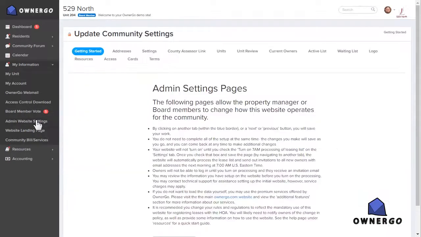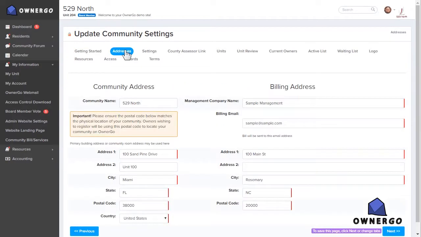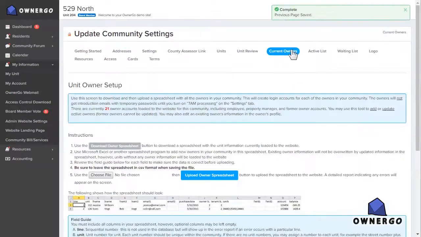Visit the Admin Website Settings section. This section allows you to configure the website and upload new homeowner information. This is where you set up your community when you're first using OwnerGo. For example, if you want to upload a spreadsheet with all your current owners, visit the Current Owners tab, download the spreadsheet template, add your homeowner information to the spreadsheet, then use the Choose File button and Upload Owner Spreadsheet button to load all this information into OwnerGo.